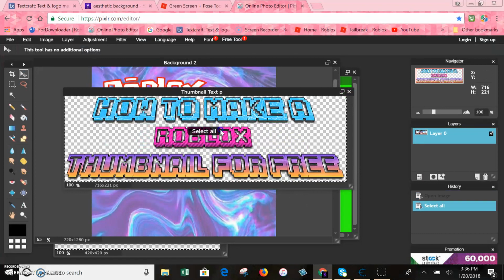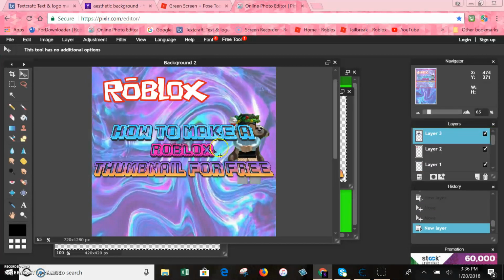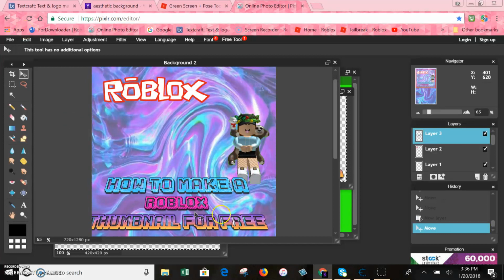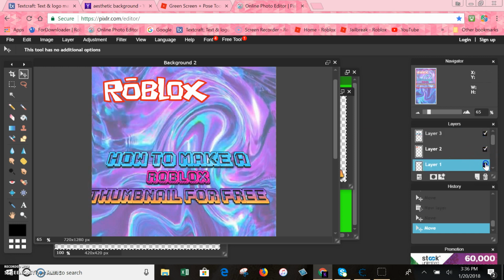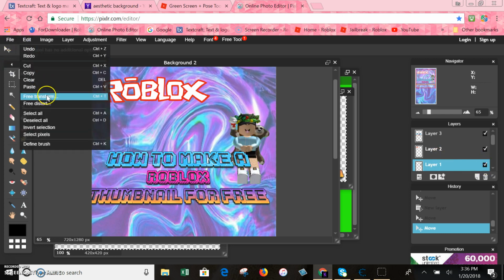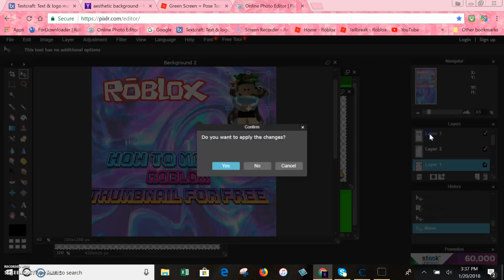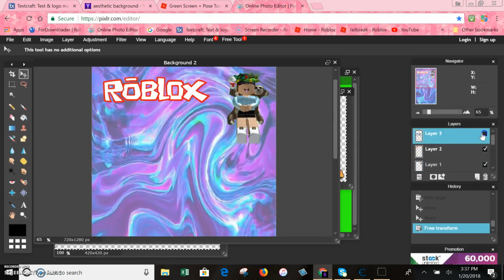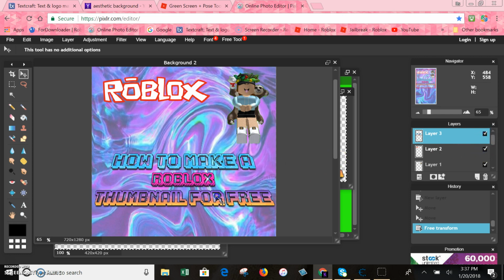You can press Control A, Control C, go back onto this thing, and then Control V. And then you can do free transform, and move it where you want. Okay, I'm going to do edit, free transform. I'm going to move this up here. Bam. Now go back to here and make sure it's the thing you want, and press the check button. Then you can size it and make it bigger, whatever you want. Press edit and free transform and make it really whatever you want.